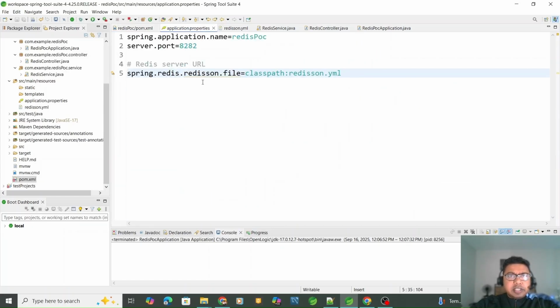Okay, next is application.properties. It is running on port 8282, and this is where we are configuring Redis. I have given the Redisson file, which is redisson.yml. This is where we can configure Redisson, or rather Redis.